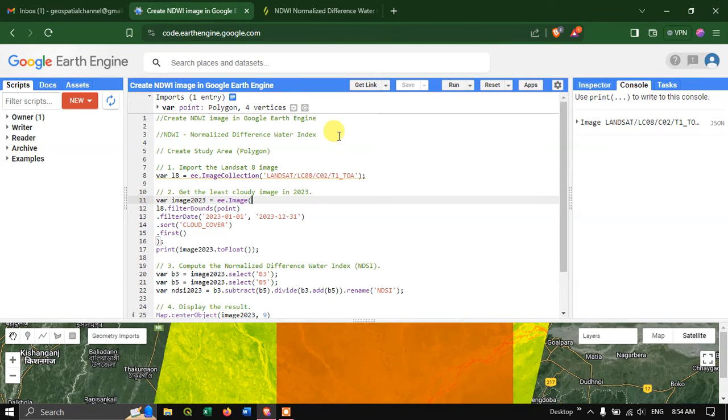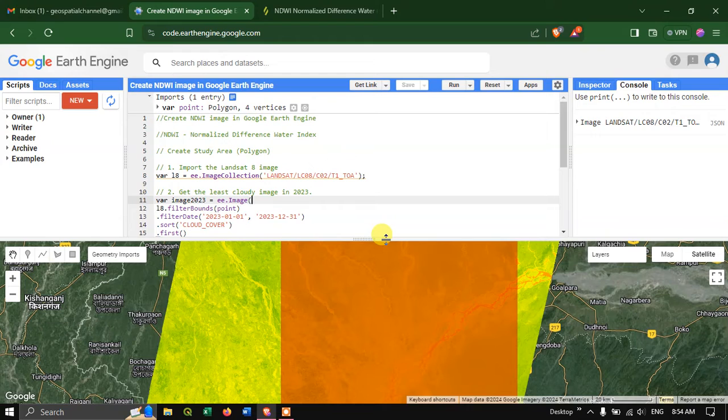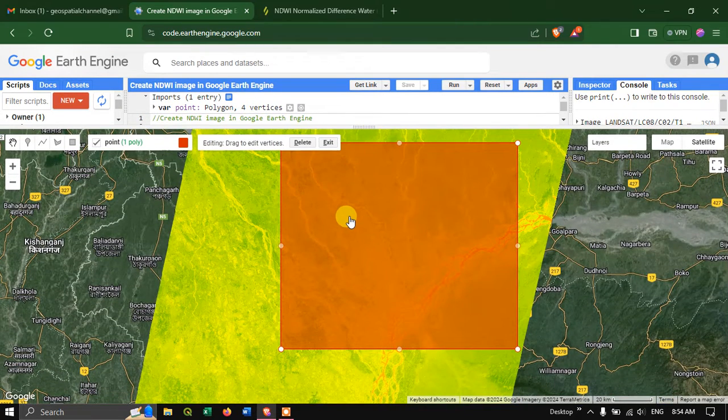First we need to create a study area to find the Normalized Difference Water Index for. For that we have to define a study area. We can see there is an option called draw a rectangle. You can click this option and draw a rectangle over any part of the study area of your choice to create a Normalized Difference Water Index. I have already created it here. I just click this option and draw a rectangle over this study area.